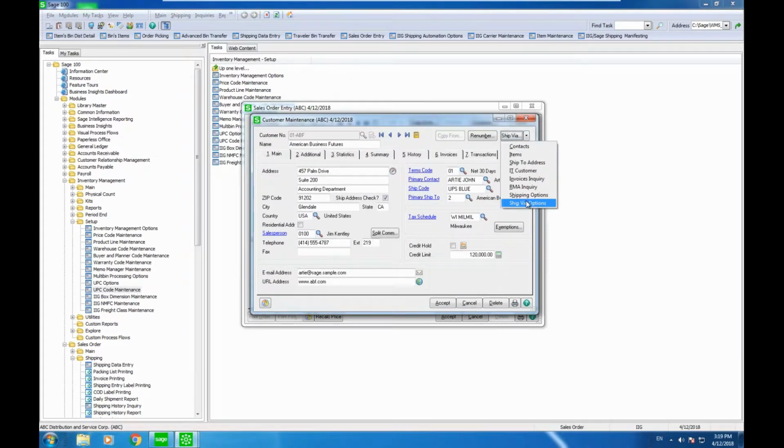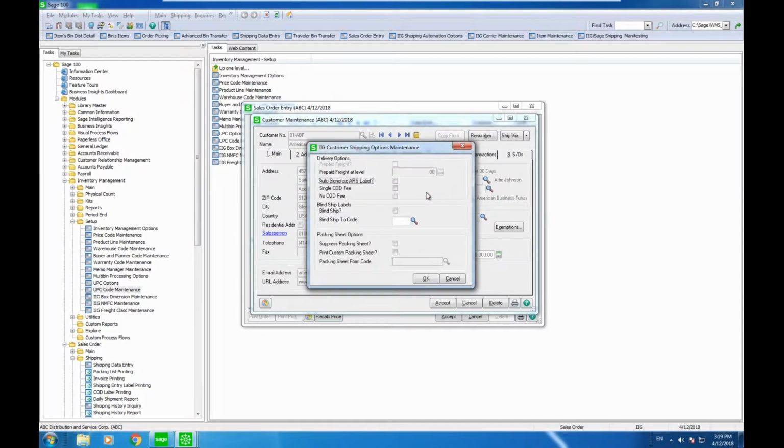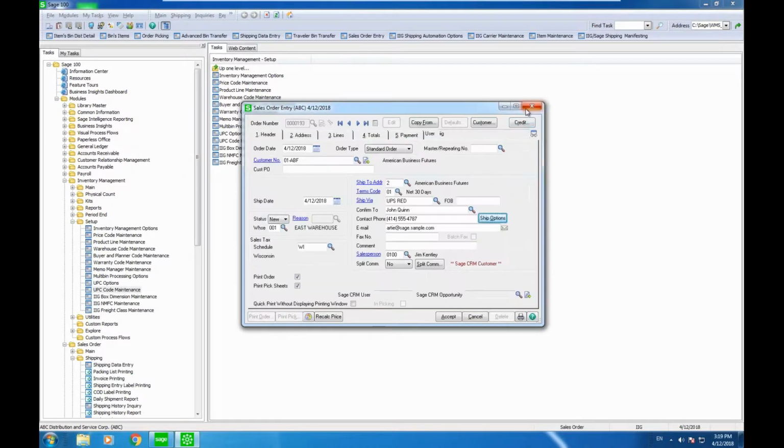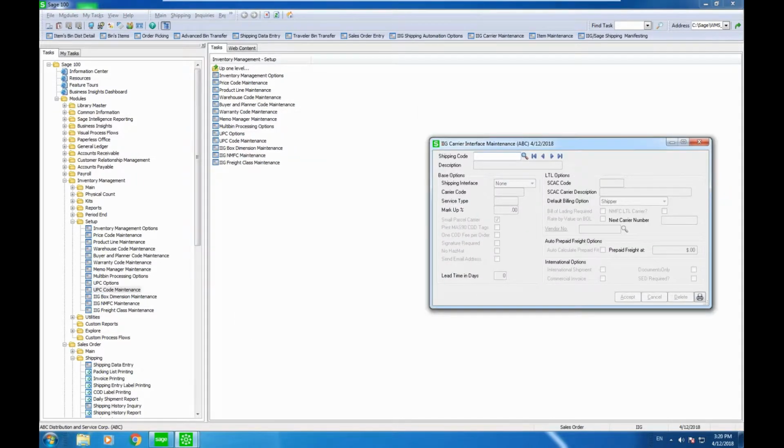For the ship via code, you can enter additional information here. And of course, you also have the ability to define the shipping options for this customer: COD fee, no fee, prepaid freight, and some other things. If it's blind shipment, what the code would be. As part of this enhancement, we also add for each ship via code additional information. So for example, if you're processing UPS Red, you can enter that it's using Malvern or one of the other options that's available to us, and what options should be used for shipping with that.